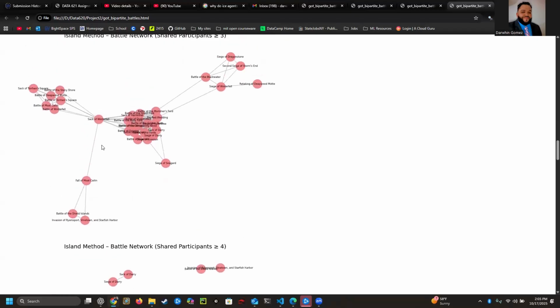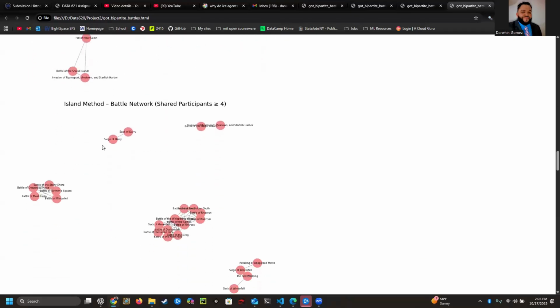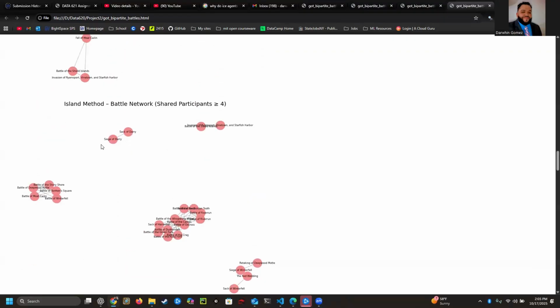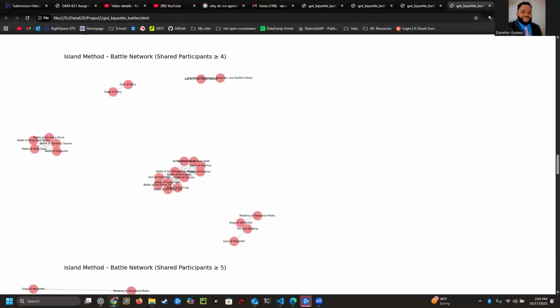Let's see if we can make a little bit more sense of this with shared participants 4. And here we definitely see true island stuff step out, right? So we have again the Battle of the Shield Islands as its own separate conflict down here. We have the invasion of the North when the Greyjoys betray the Starks, and then here we have all these conflicts, and these are all related to the fight in the Riverlands, both prior to the Red Wedding and after the Red Wedding.